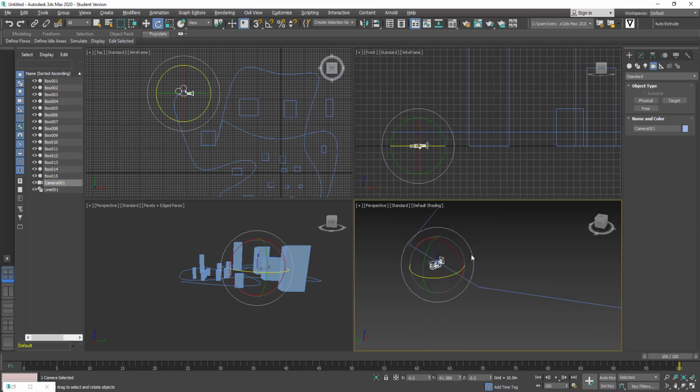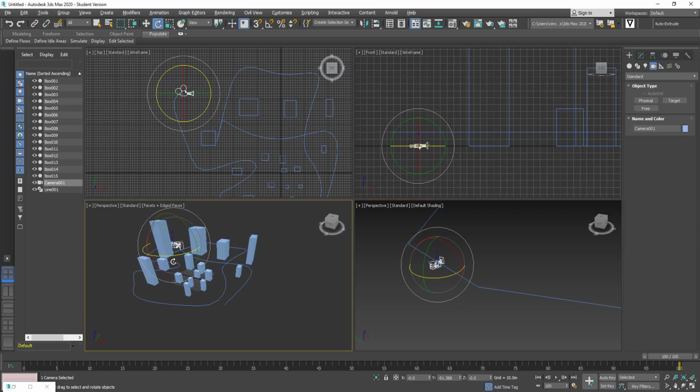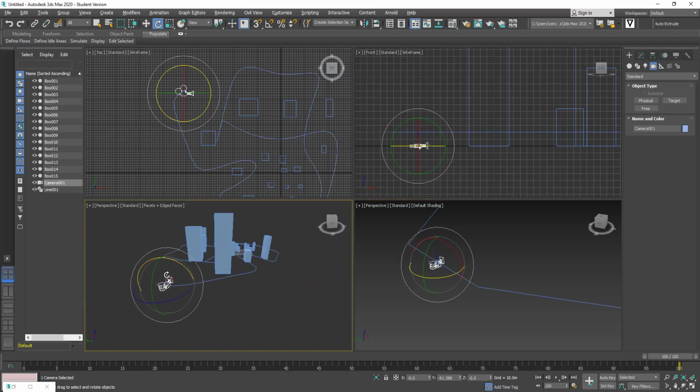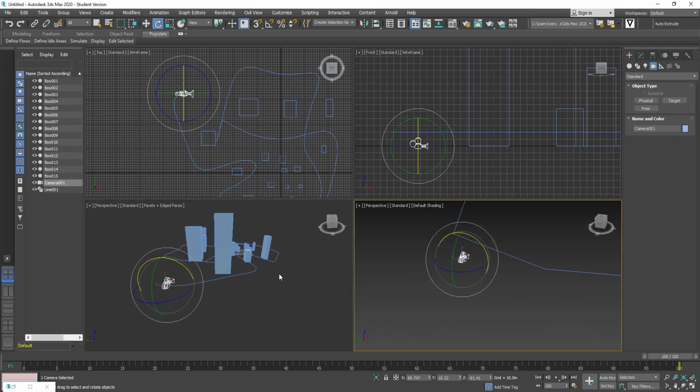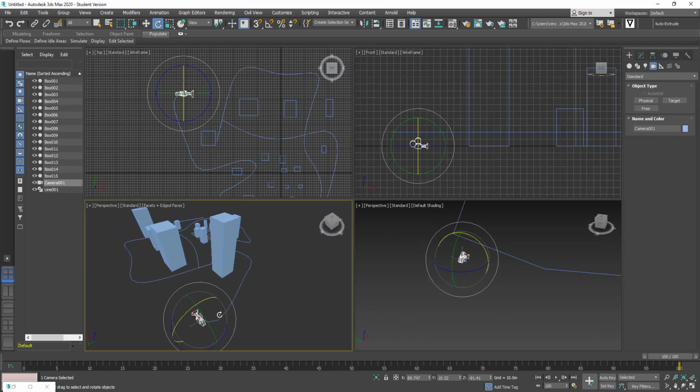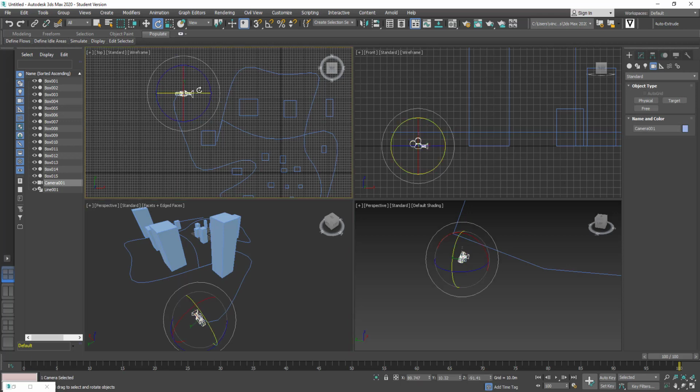How's that? Oh, that's still a bit dodgy, I think. If I look into the perspective view, it's actually on its side. So I might just rotate it 90 degrees so that it stands upright. And then what I might just do is rotate it so that it starts off looking at the scene just like that.